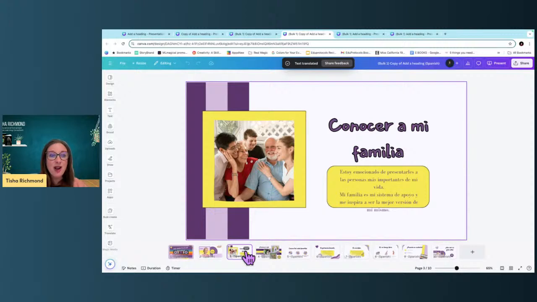So if you wanted to create something that's going to go home to families, for instance, and you wanted to have your original and then you wanted to have your translated version, you can do that as well. So I hope this gives you some ideas.